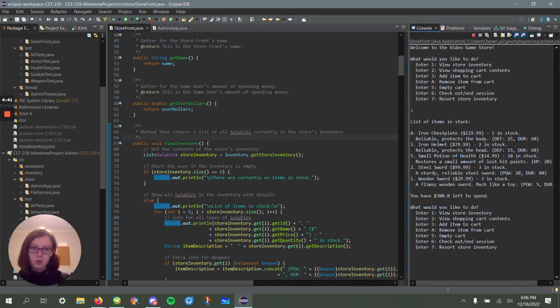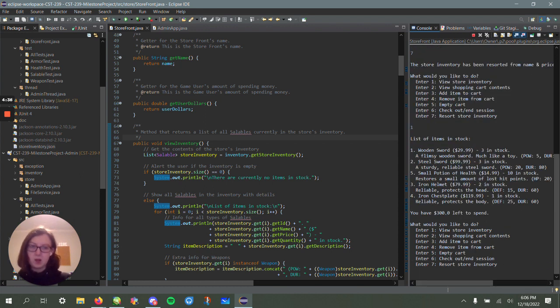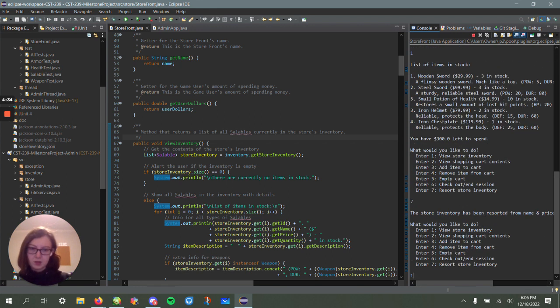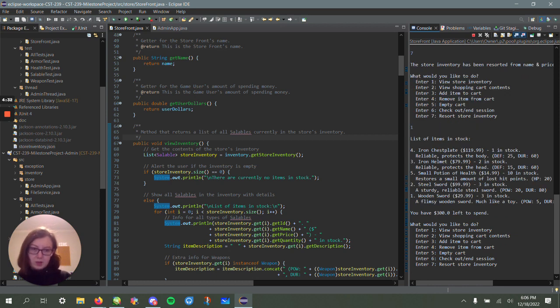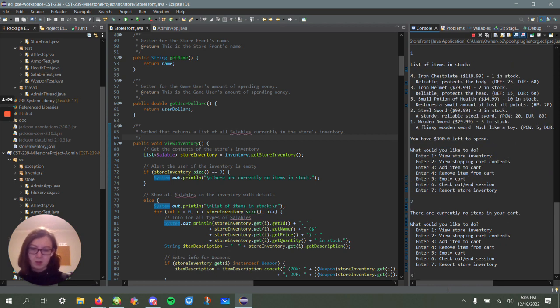We can view the store inventory, and you can see that it's from A to Z right now, and then I can resort it and view it again, and now it's Z to A, and then I can resort it again, and it'll get put back from A to Z. And I can also view the cart, but it's empty, and then I can add something to the cart.